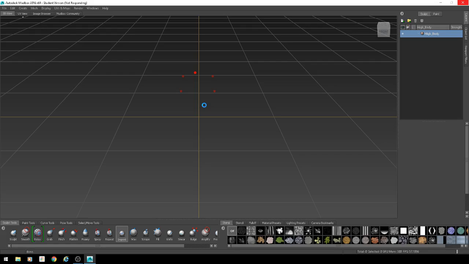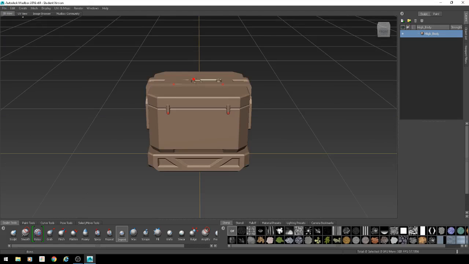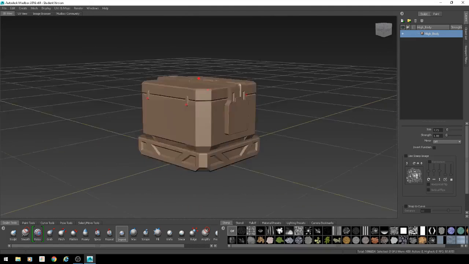So once it's imported, you'll be ready to go. Save an actual scene of your Mudbox scene because it is heavy, so it might crash. So make sure you do that nicely. There you go. Once it's imported, oh, I already started painting on it by accident. There we go. So that's what your stuff should look like.